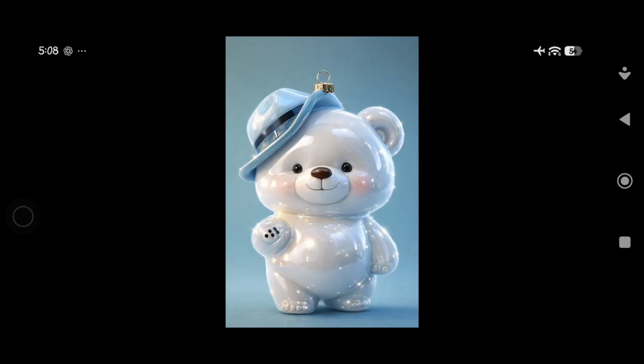And okay, like this, your photo is now turned into a beautiful ornament. It's a little bit glossy and it looks so cool. And okay, maybe that's it. Super easy and only takes 1 minute.